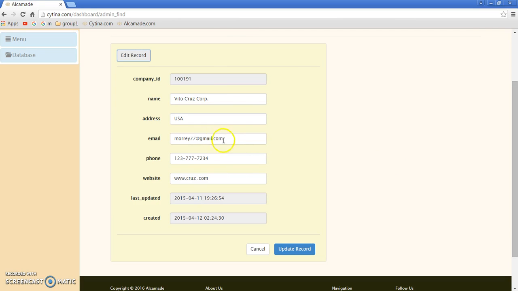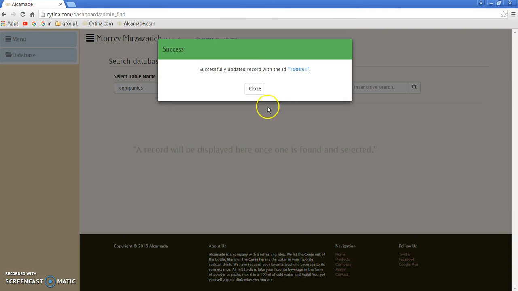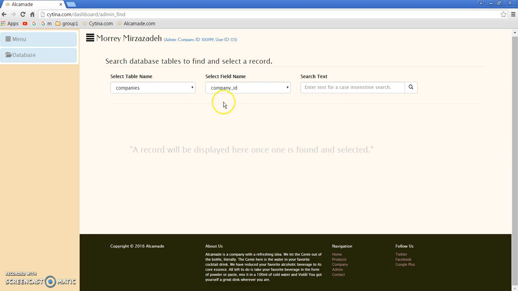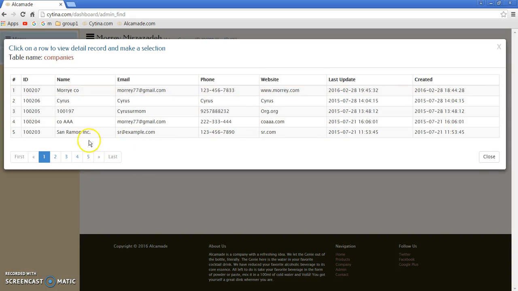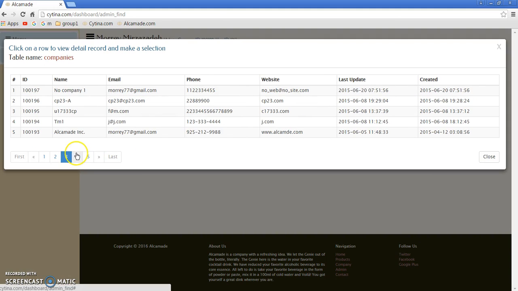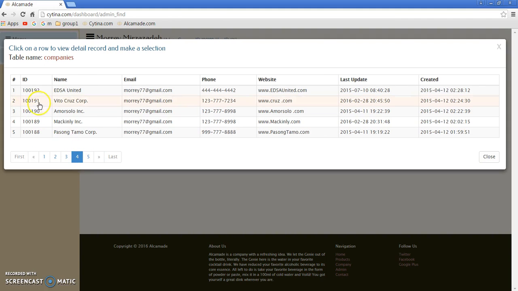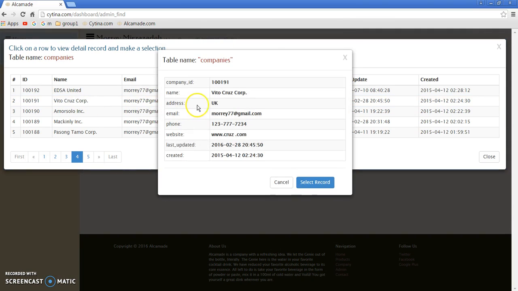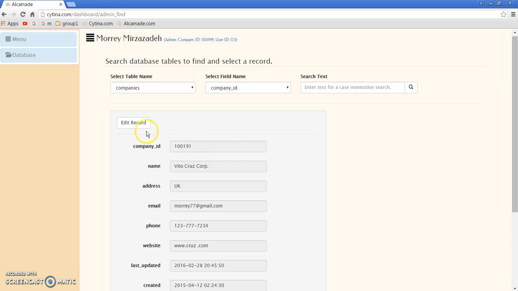We can select any one we want, and we can look at the detailed record, and here we can edit it. Let's say instead of USA, the address is in, I don't know, UK, for example. And I will update it. Notice that the record number is 191. And we will go ahead and find that. 191, where's 191? Yeah, it's here. Yep, it is UK. So we did change it. Let's change it back to USA.